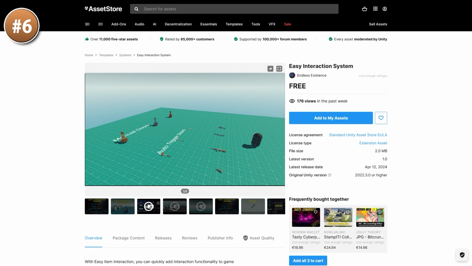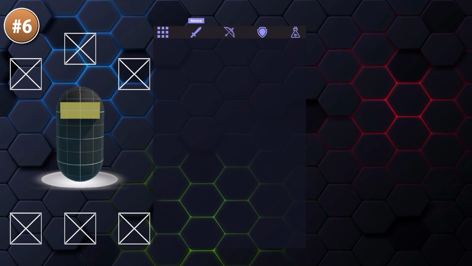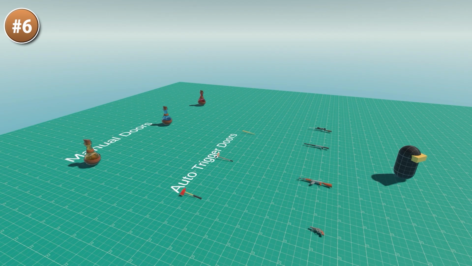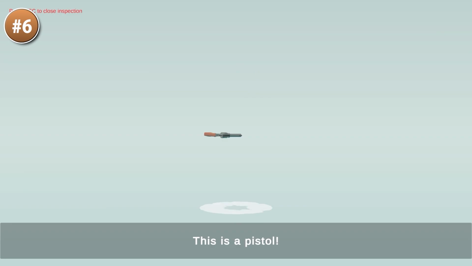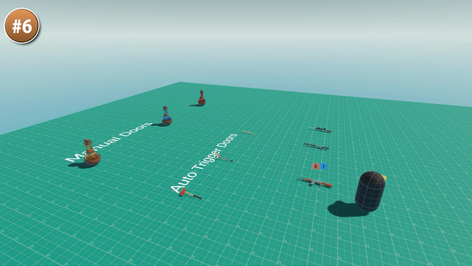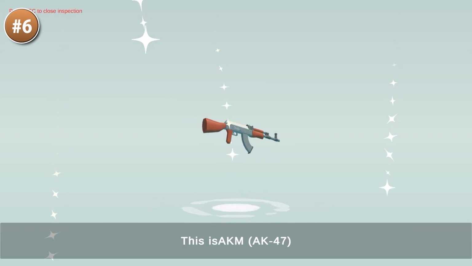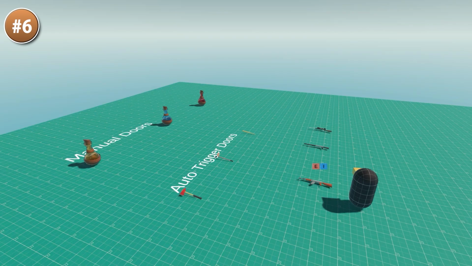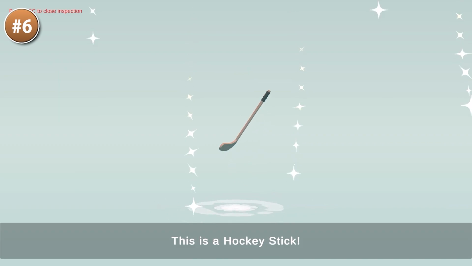Next, for an interesting system, here is an interaction system. It features item pickup, it has an inventory, there's item inspection. It also has the ability to interact with objects, like opening some doors. You can either do that automatically or on button input. So quite a handful of interactions within this asset. This can be a super simple and very quick way to add some interactions to your prototypes.